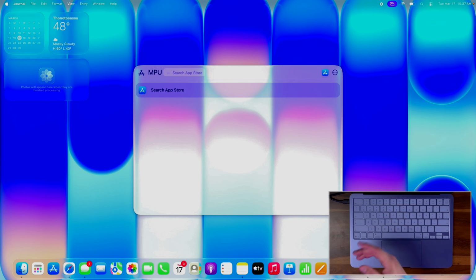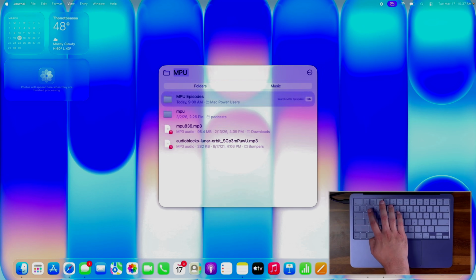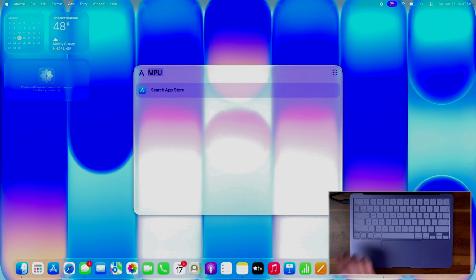And I can even do that after I start typing. So if I do MPU for Mac Power Users, and then do Command 2, that will show me just the files and folders for that search term. Or even with my search term still in Spotlight, Command 1, and that will show me applications for that search term.